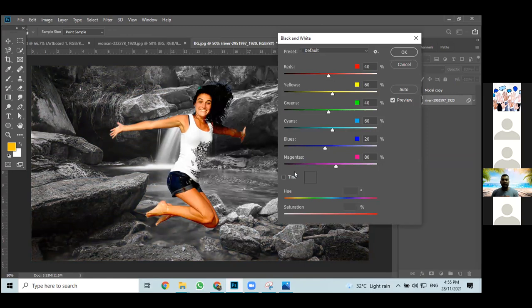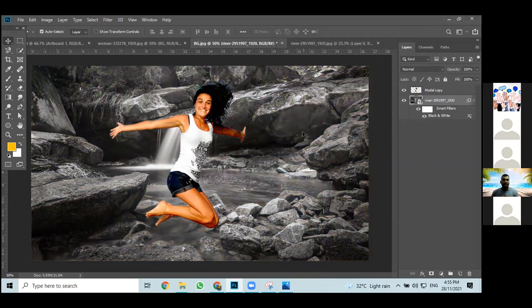Once I'm done, I just click on OK. So the background has changed to black and white. Have you all realized that when I applied the adjustment just now, I don't have this here? It's applied directly on the image and I cannot revert back. But by using the smart object, I can always go back to my black and white. I can just simply double click again.